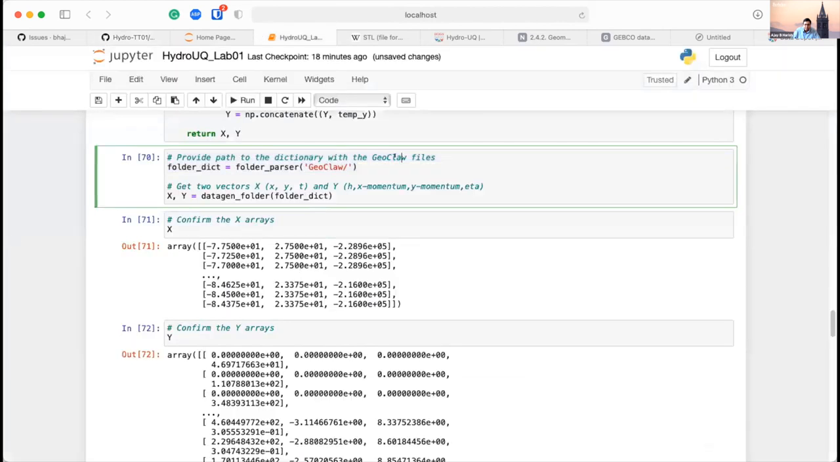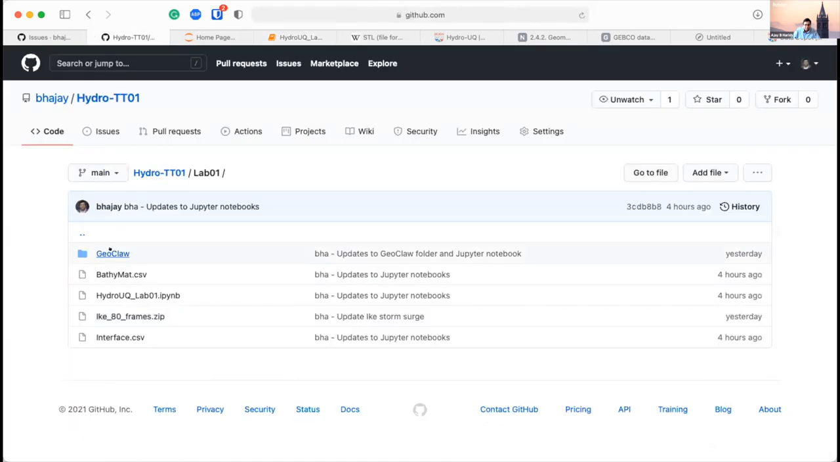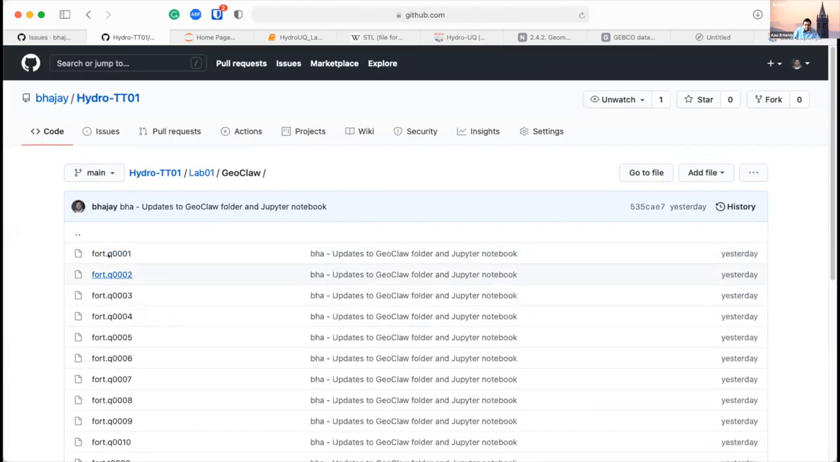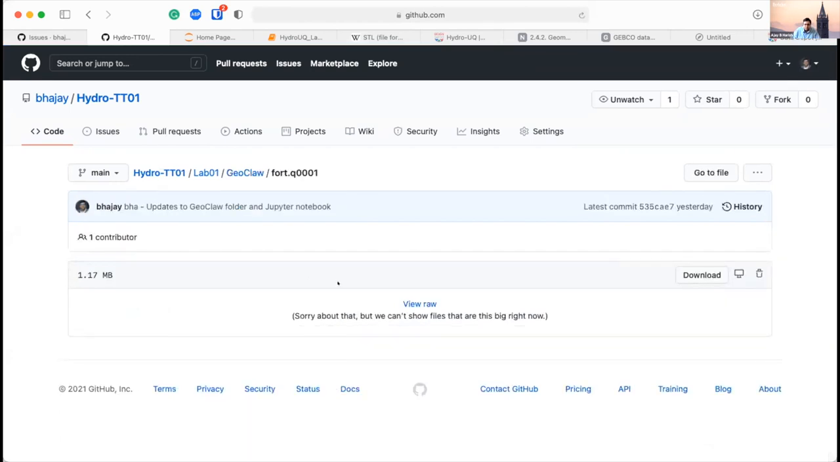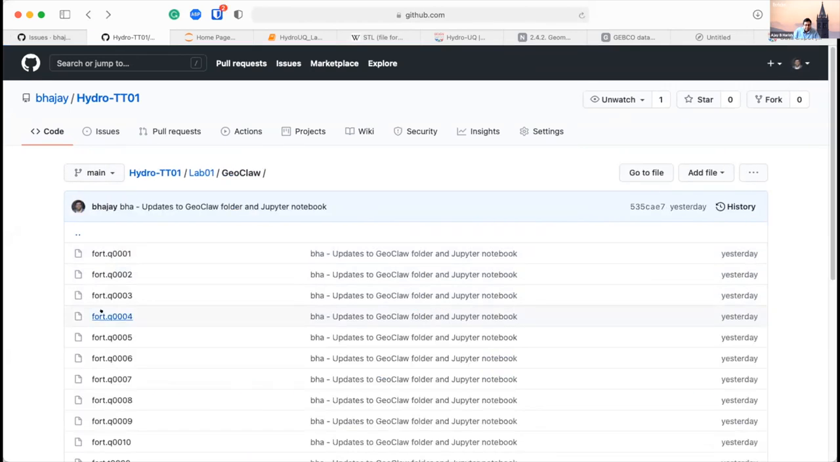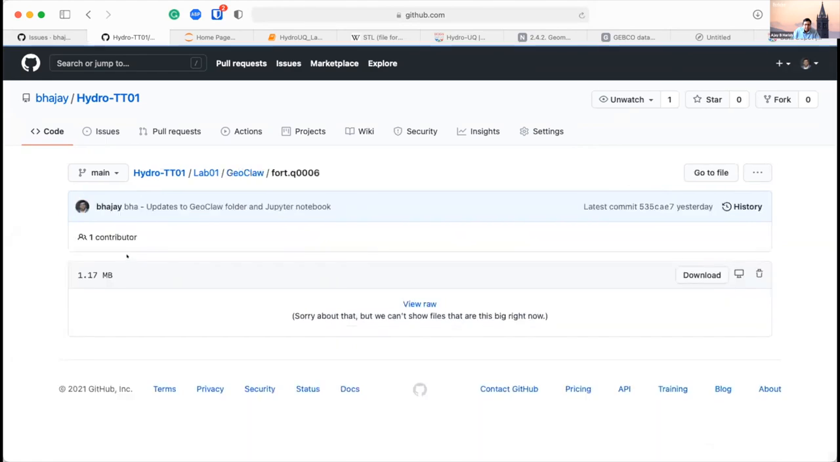We are trying to give a path to it, and we are trying to get two vectors out of it. If we look back at this 4.q file, let's see one of the 4.q files. Maybe I can take something else, since the first one will probably be just zeros, to avoid all the zeros.